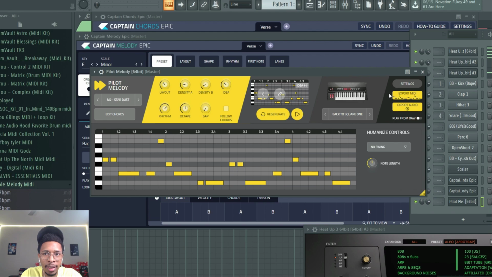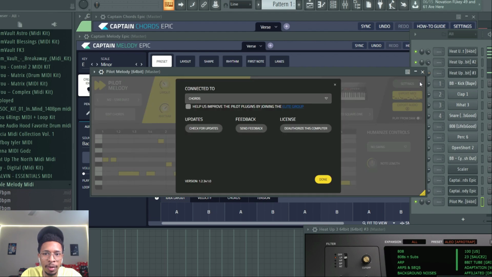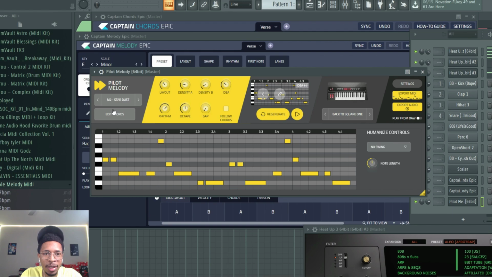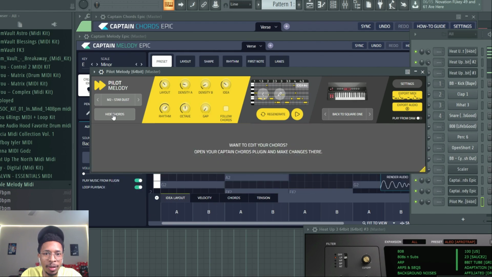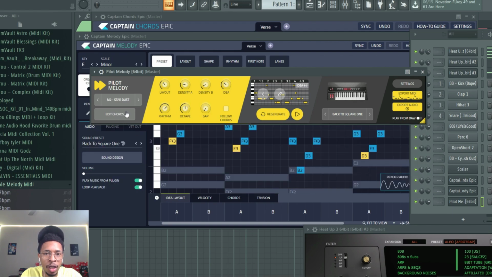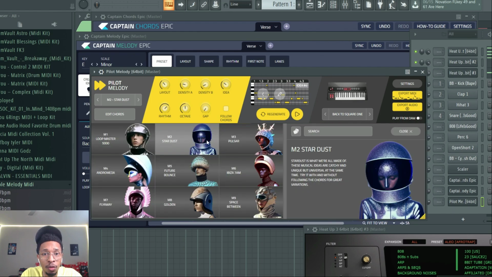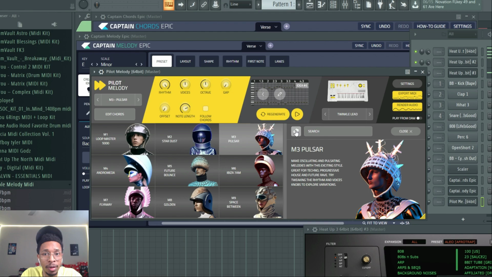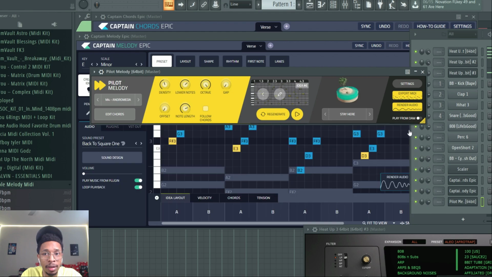Once again with this, when you're editing the chords, you can go back and edit the chords in Captain Chords. You can also pick which sound you want and then randomize it.